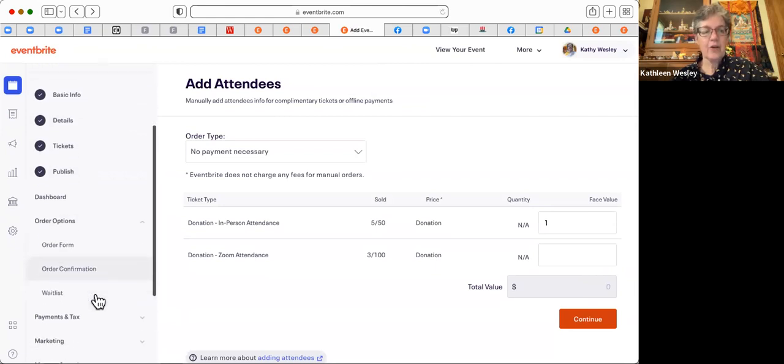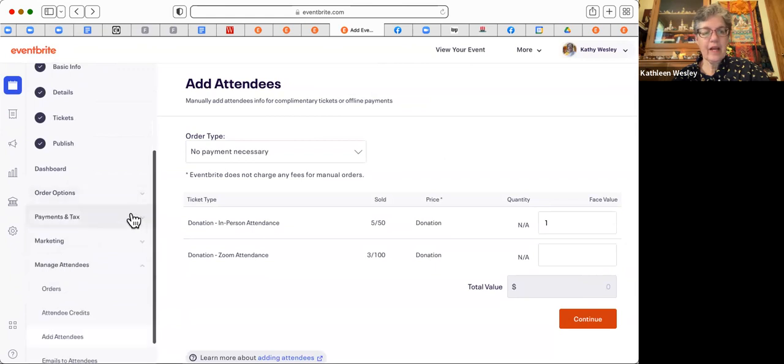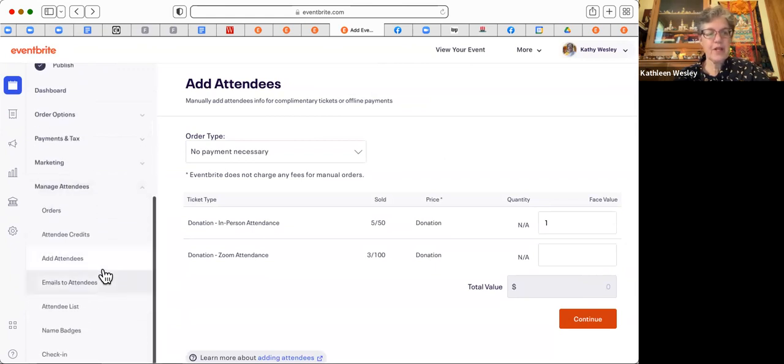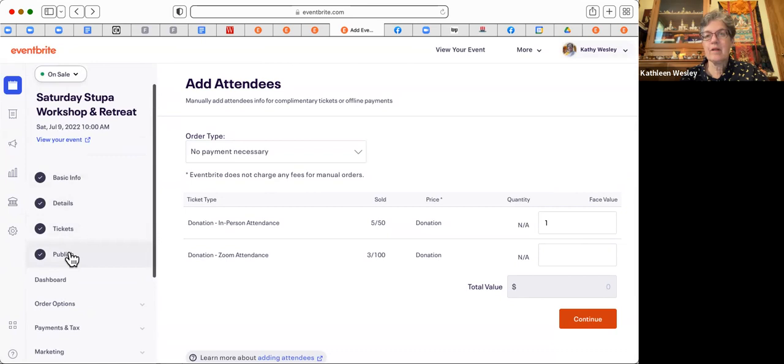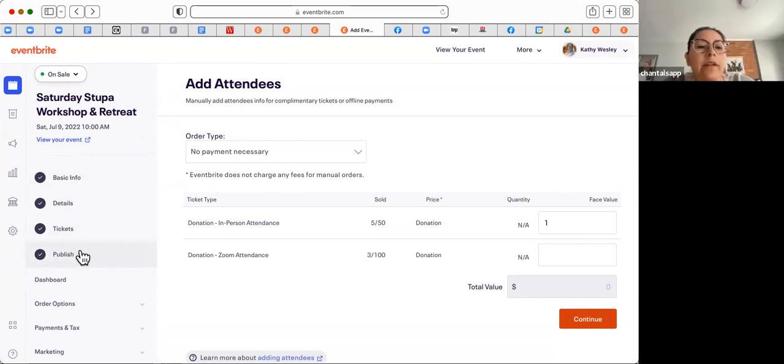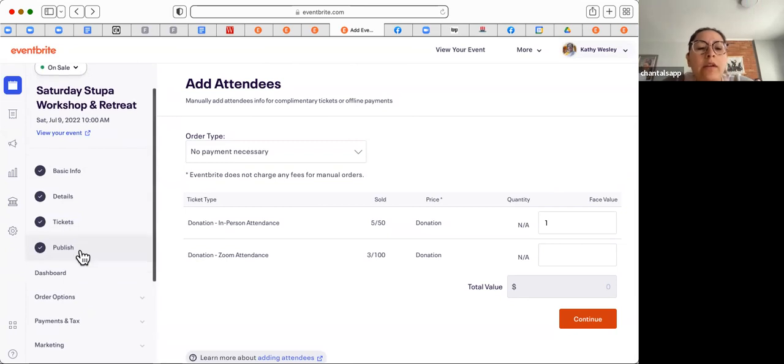And the other thing I used was the add attendees, and then emails to attendees, and then the attendee list. Just these four things were all I ever did. So does that help? Yeah, it does.